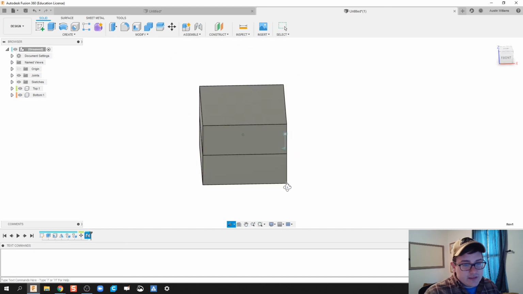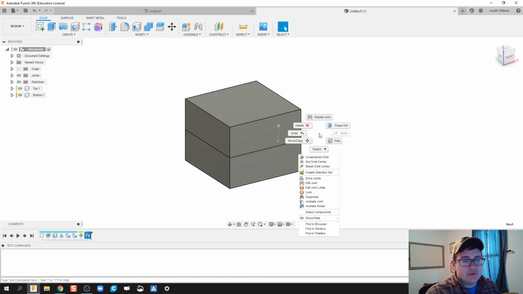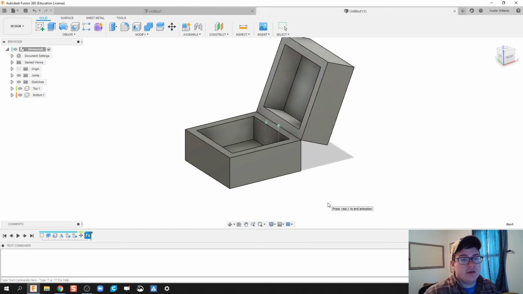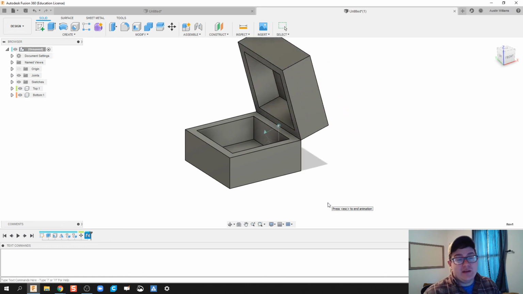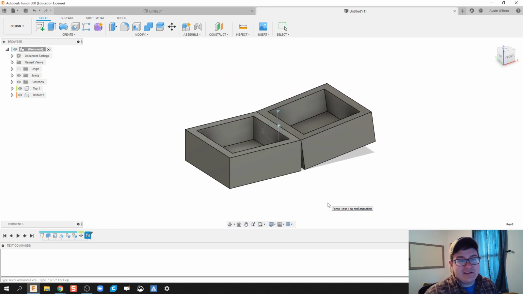Now, to see if my thing is working, I'm going to right click. Since we have a joint in our system, we can animate a single joint or we can animate the whole model to see if it's working as expected. Alrighty guys, there we go. We just made a box open and close in Autodesk Fusion.